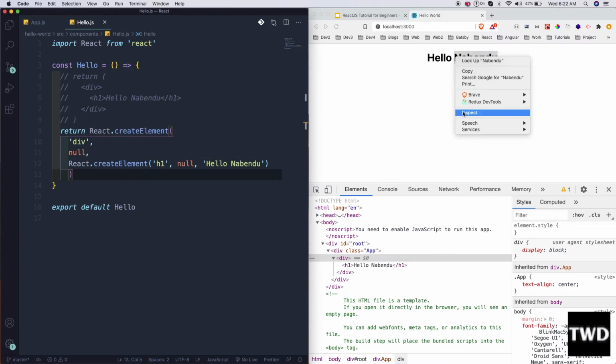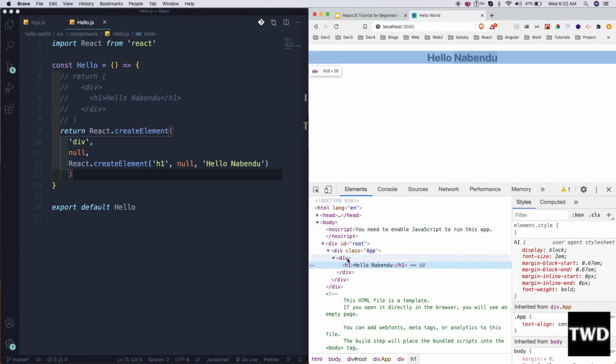Let me save it, let me inspect it. Yeah, like this we are getting it. So this is how we can do it. And you can already see how complicated it is. Suppose inside the h1 I have a span tag, then I have to nest it again. So this will become horrible if I have 10-20 tags, and it is not possible to do it like this. So you're getting the point why JSX is so easy to use, and this is the recommended way, and you will never see anyone do it like this, with React.createElement.